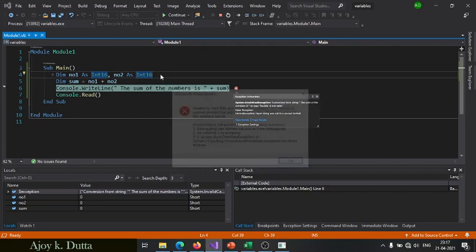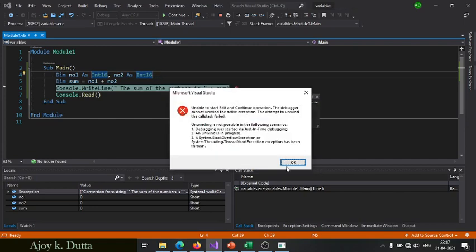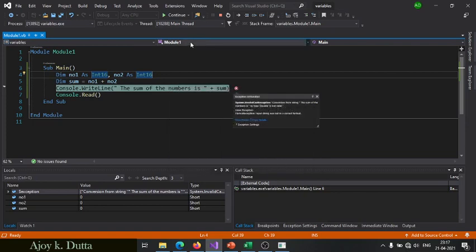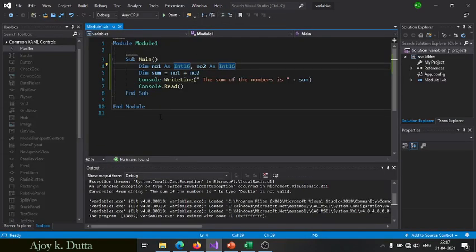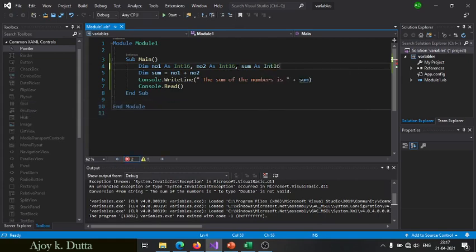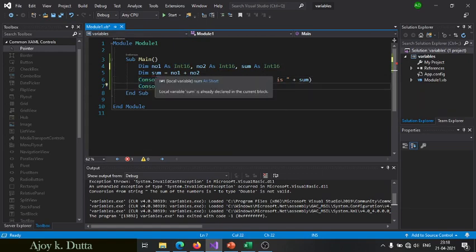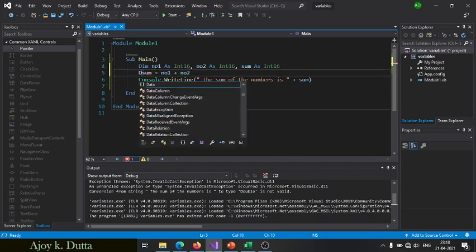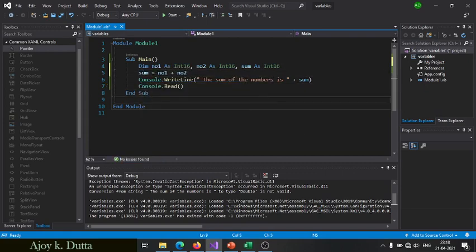So what I'll do is, just hold on. If your program gives you an error, you have to stop the program by clicking over here, stop. Then you can say sum, comma, sum as integer. So I've got three variables now. This is the program. Now again I will run this code.